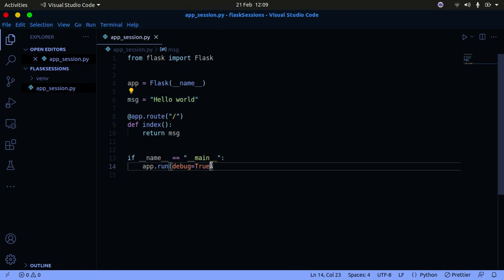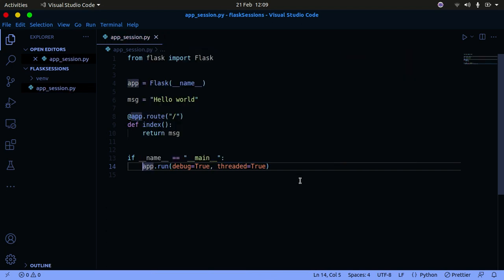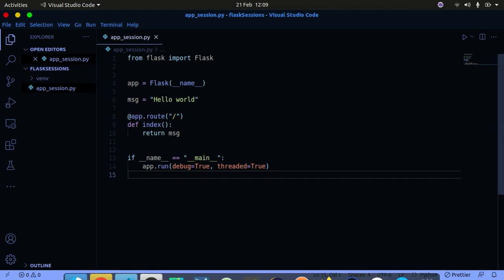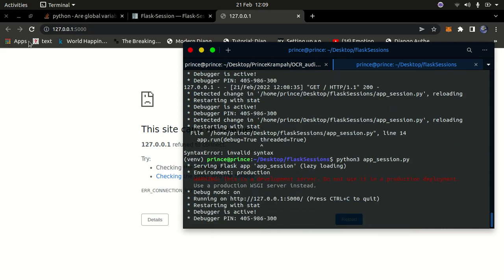So we can also specify here, you can say that threaded equals true. Let's make sure I keep a comma there. But by default, from Flask 1.0 and above, the server is threaded by default. So even this is going to work as usual. If I refresh this, everything works. Let me refresh this again, and then refresh this. You can see it also works.